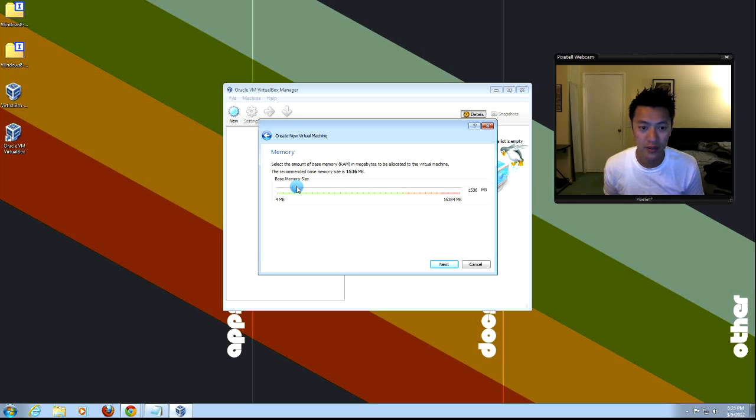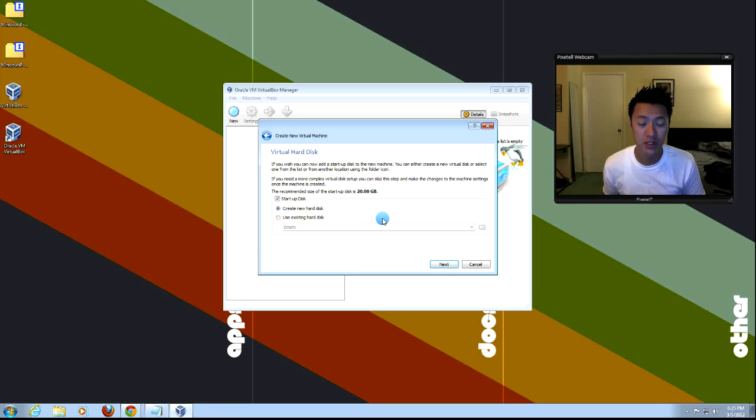Alright, so the amount of memory I'm going to allocate to 64-bit Windows 8 is 2 gigs. Although they do recommend 1536. But I'm going to allocate 2 gigs. Right, so I'm going to create a new disk.